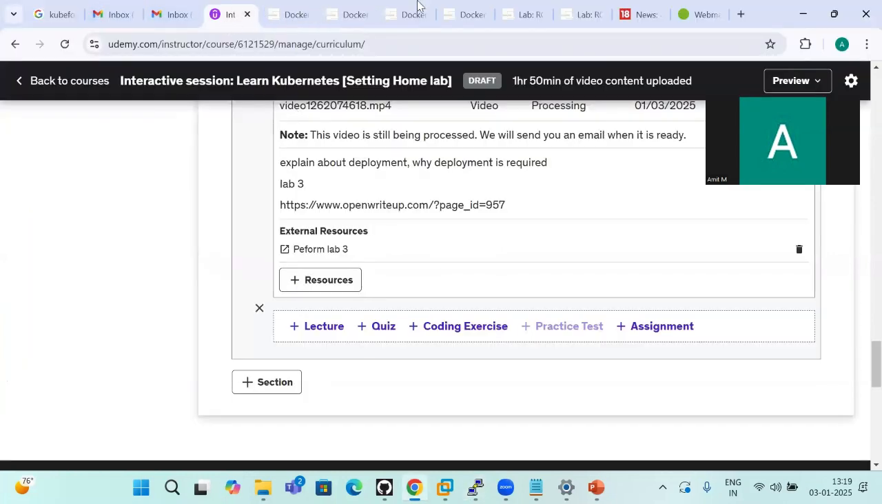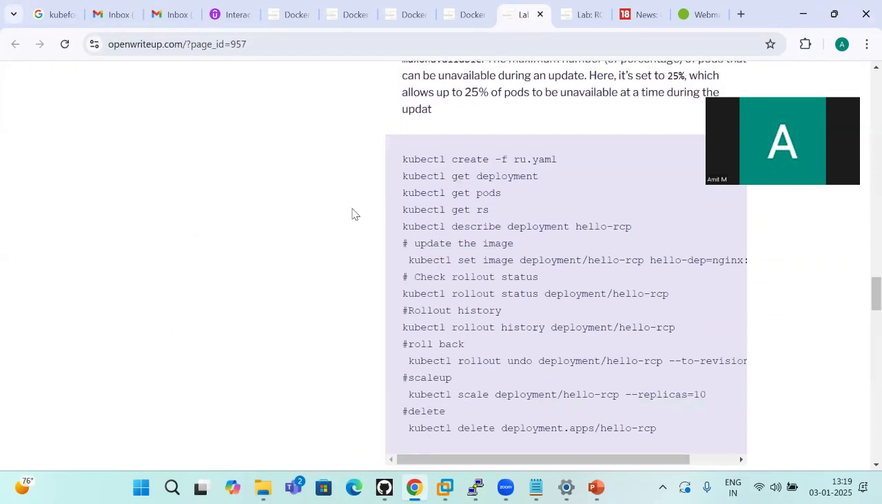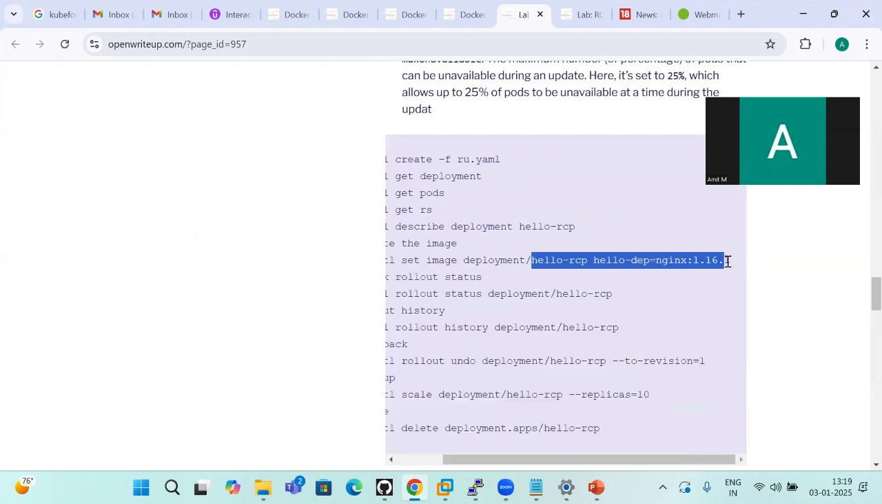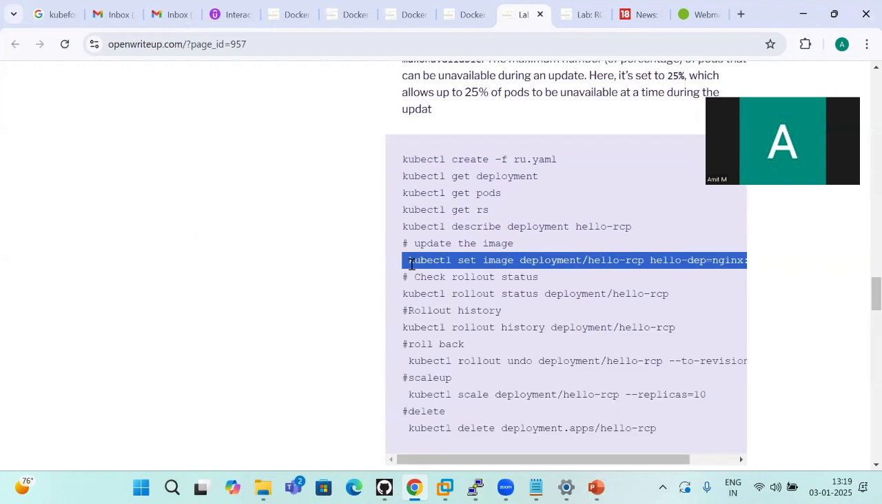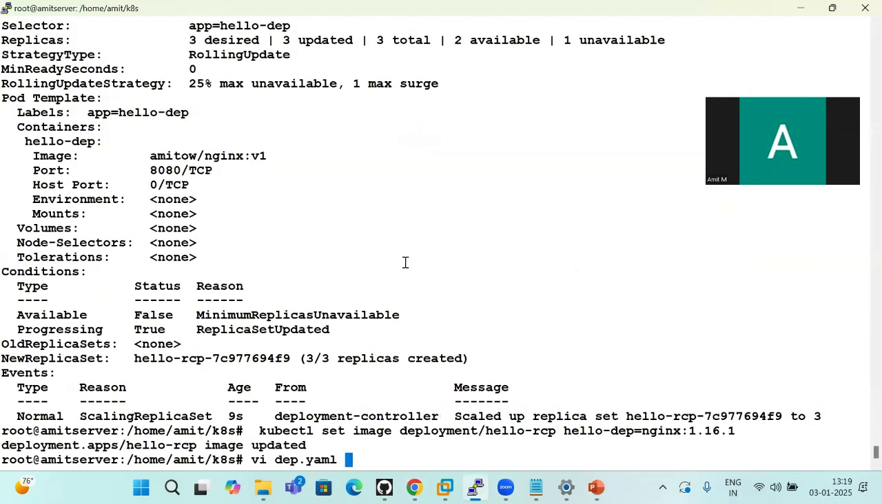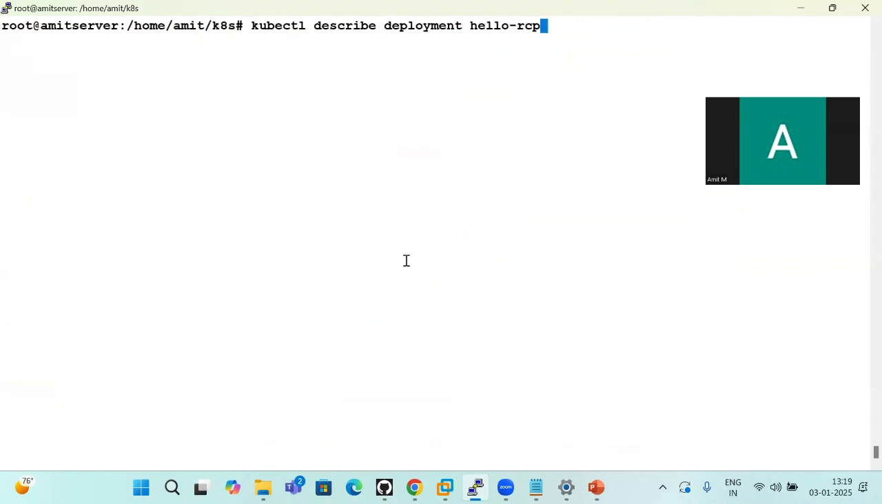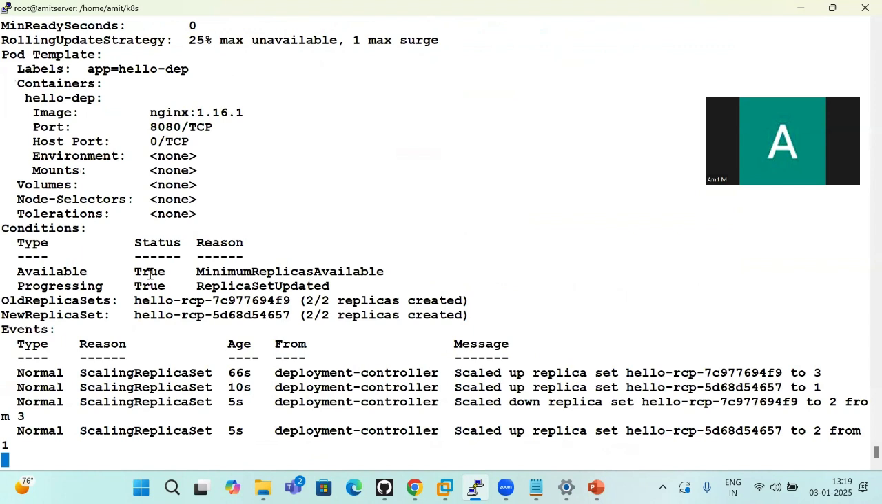Here in my lab documentation, there is a command available: the set image command. With the set image command, I'm just replacing this nginx image with the new image. Once I run this command, it will update the image. Now if I go and describe my container image, you can see it.